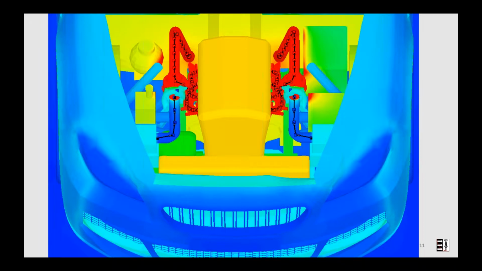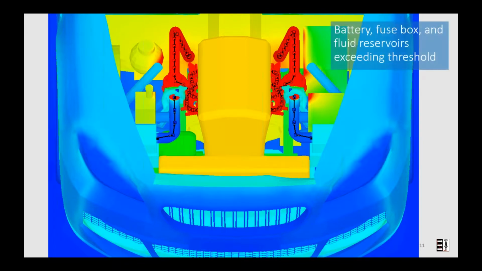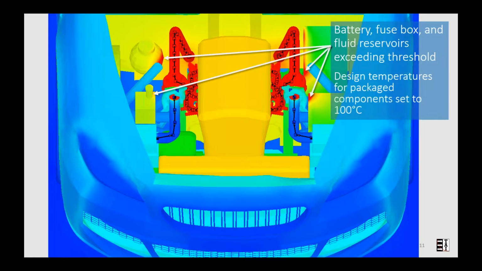So some of these components are obviously getting too hot due to their close proximity to the exhaust system. This includes the battery, the fluid reservoirs, and the fuse box. So for these components, we've set a design temperature of 100 degrees C. And let's take a look at the thermal model and see some of the details on how this can be set up to evaluate this case.